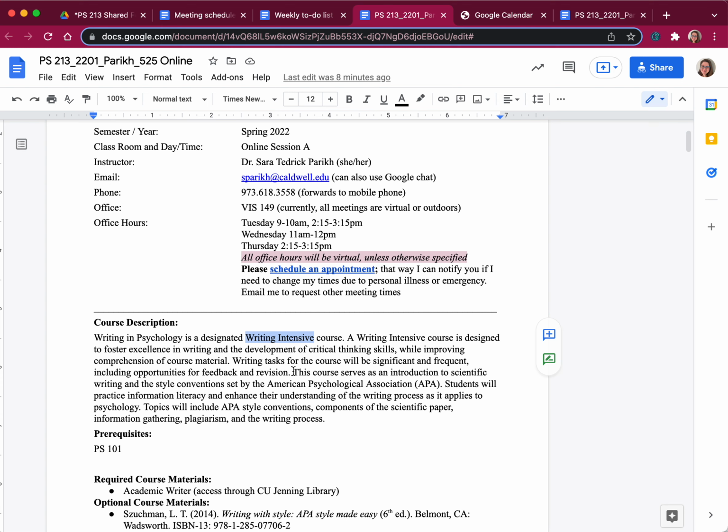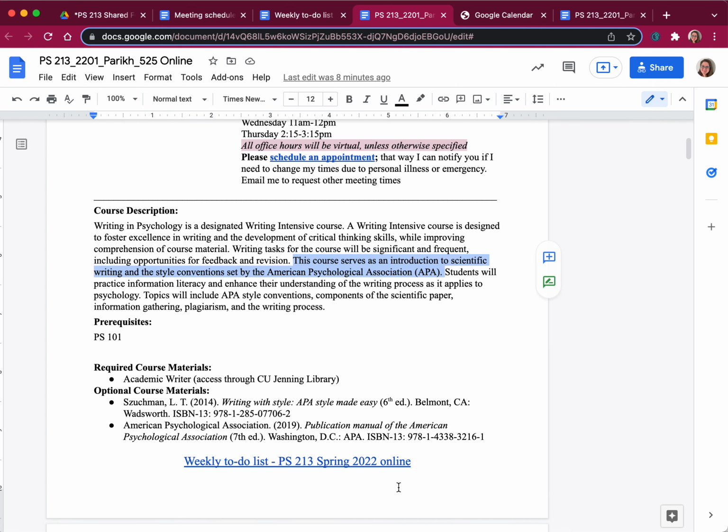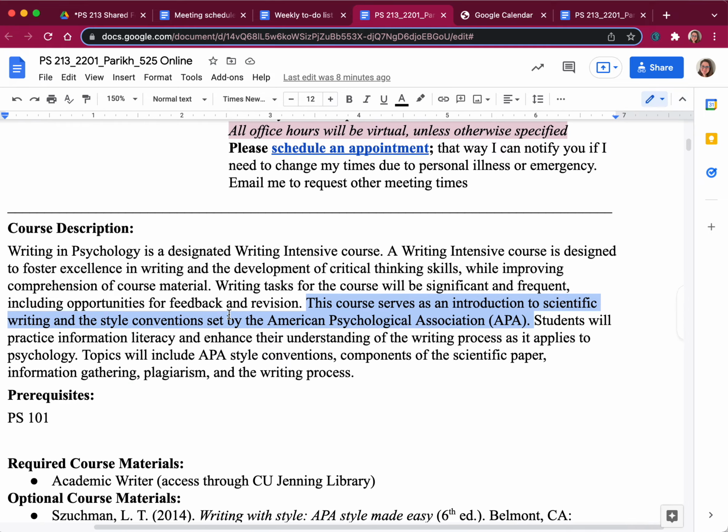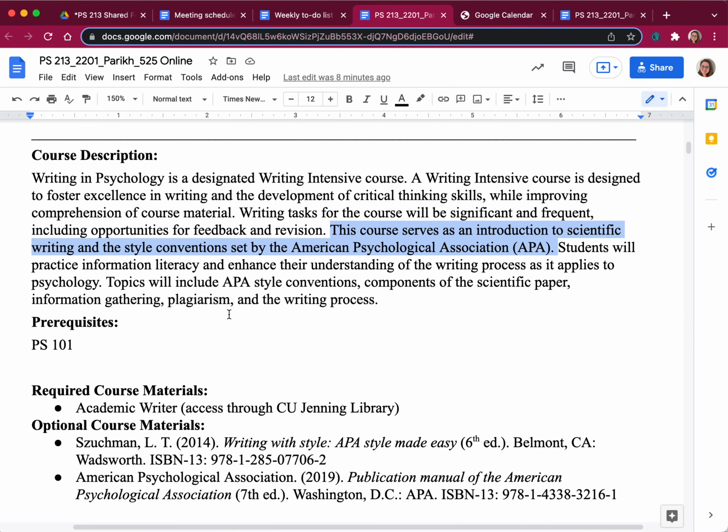This is also focused on understanding how we write in APA style, which is designed by the American Psychological Association. Let me see if I can make this a little bigger. I think I can, and still see everything I need to see. It's not just how you cite and how you format your page headings and margins. It's also the kinds of words you use, the way that you structure things, your overall tone and purpose in writing.